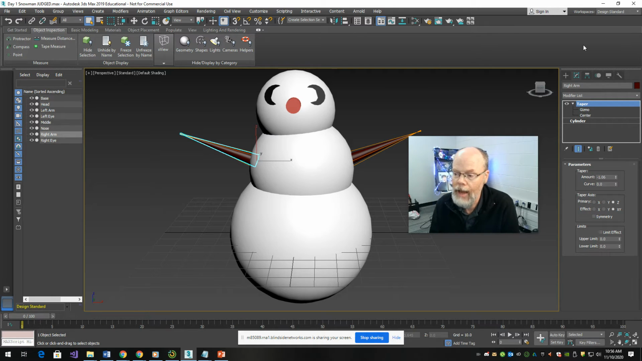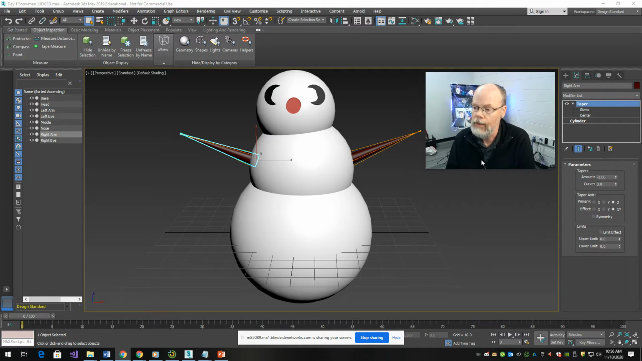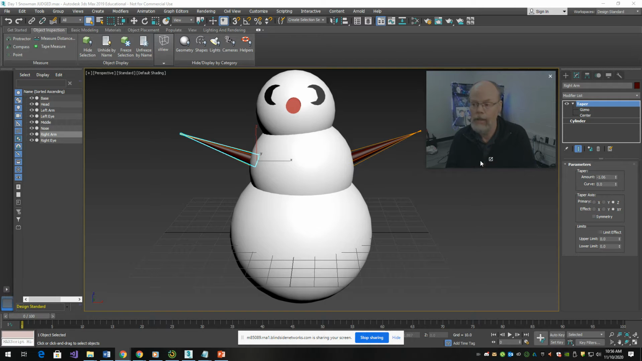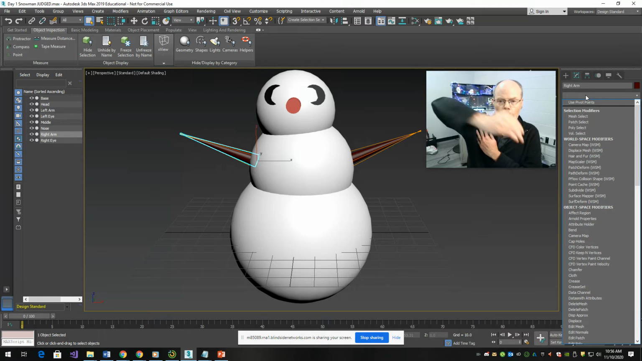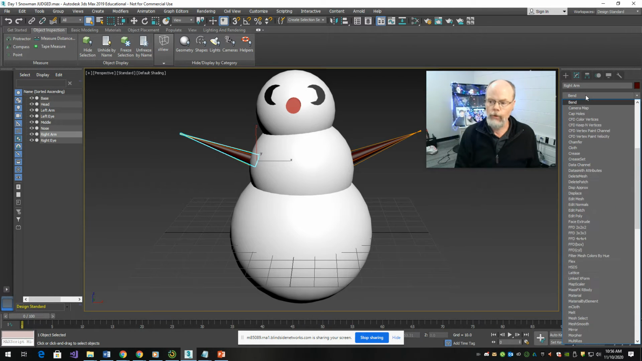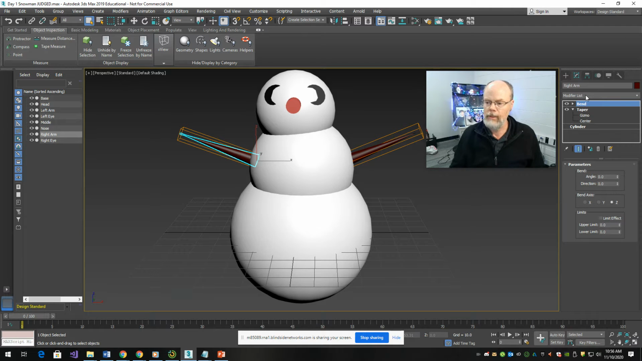All right, so what I've done is I've added a taper here. Now I'm going to continue. I'm going to add another modifier, same process. I'm going to click in here and I want to add a curve. And the word that we're looking for is bend, which I mentioned a minute ago.